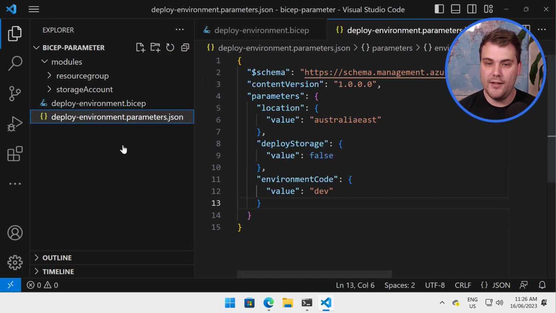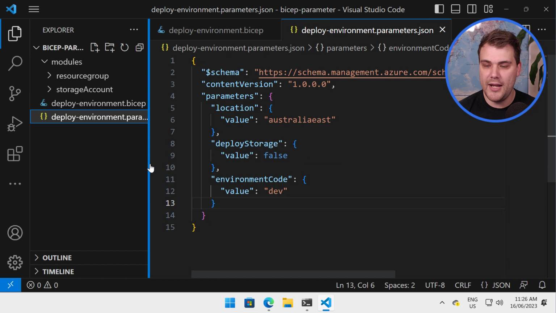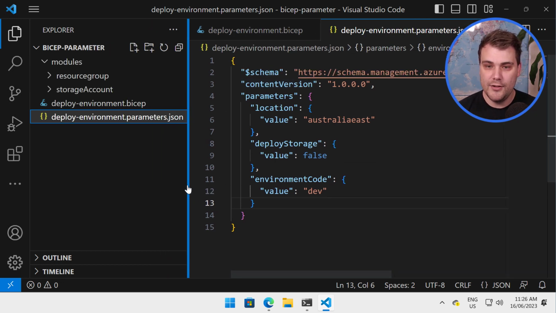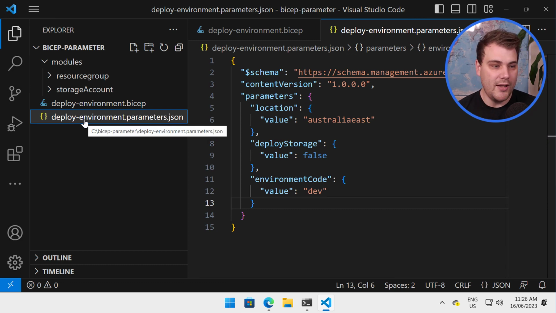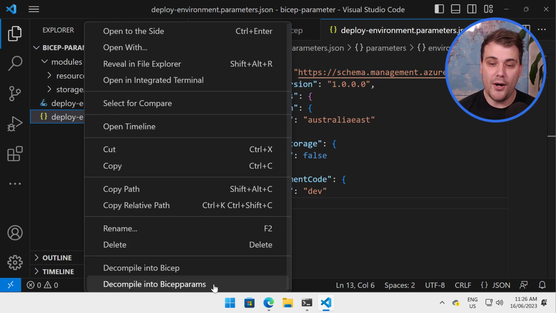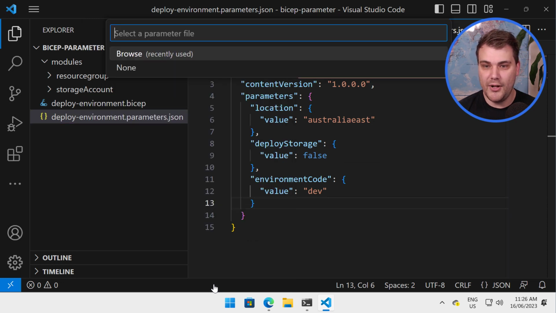So I've now got a parameters file in JSON format, which is the older format that we used to use a lot with ARM templates and Bicep up until now. If I've got all of these parameter files throughout my environment that I'm using already with Bicep, I can just go ahead and convert these to a Bicep param file. Again, right here in Visual Studio Code, I can right click on the JSON file and you'll see right down the bottom here, there's a decompile into Bicep params. If I select that, it will ask me if I've got an existing Bicep param file that I want to point this towards.